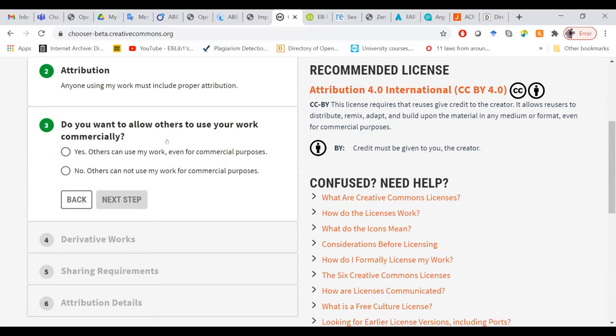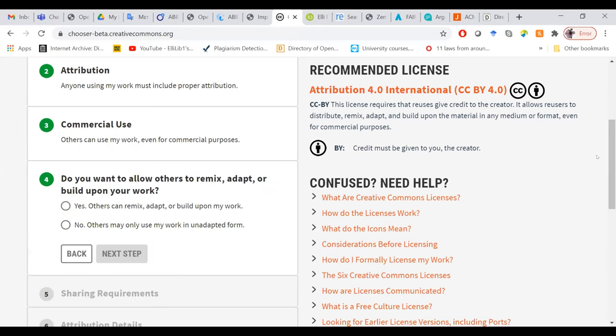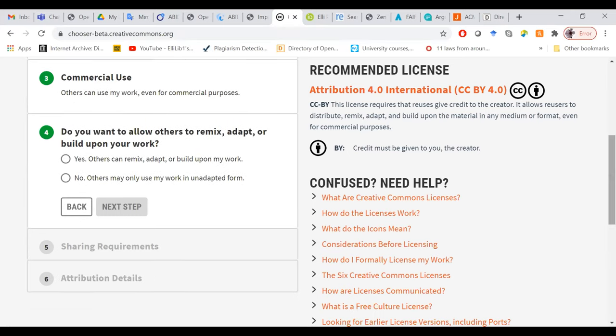Do you want to allow others to use your work commercially? Yes, others can use my work even for commercial purposes. No, others cannot use my work for commercial purposes. Let's say that I don't want them to use it for commercial purposes. So maybe I want them to use it for educational purposes, and that's fine.